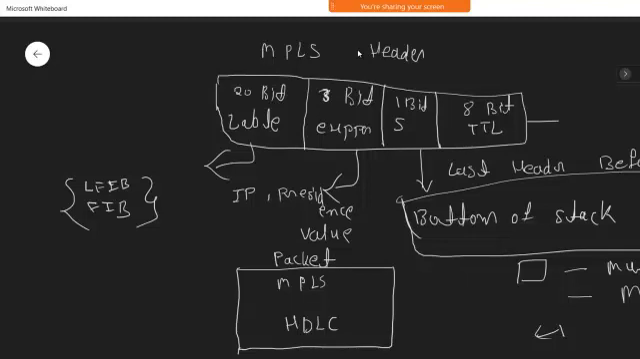So this is everything regarding the MPLS header. Always remember that if a packet is coming and you are using MPLS, then before the HDLC header or the IP header, the MPLS header will always come first, right? These things are followed at every step.